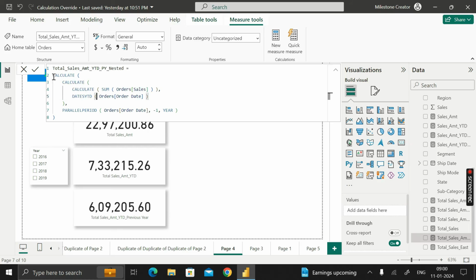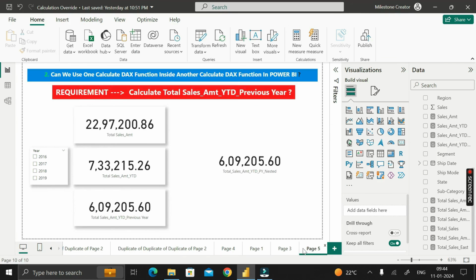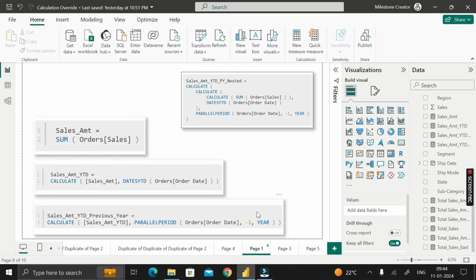Okay, so for this calculate DAX function, this entire thing will be the expression part, and this particular thing is the filter part. All right, and this part will give you the result as total sales amount year to date, and this part will give the filter section for the total sales amount year to date for the previous year. Okay, so let me tell you what exactly we are doing over here.